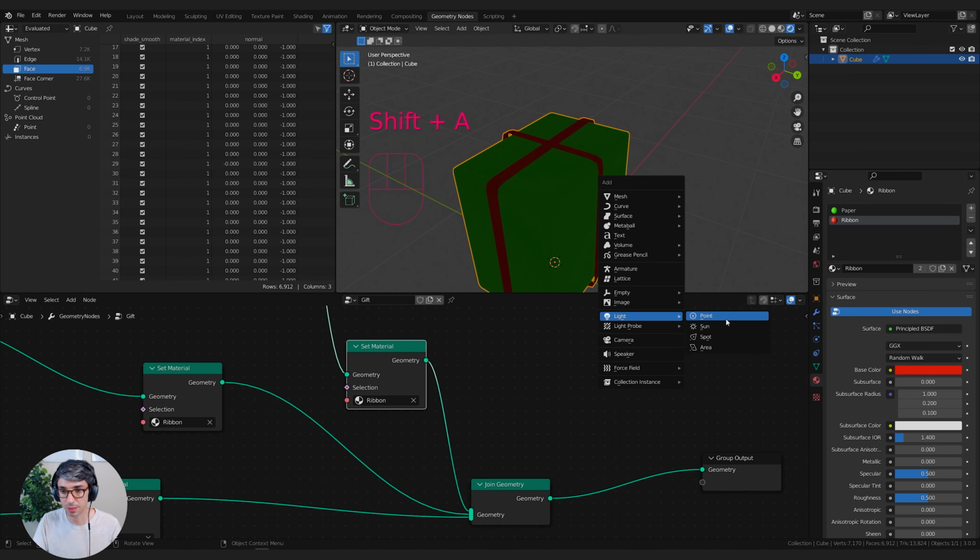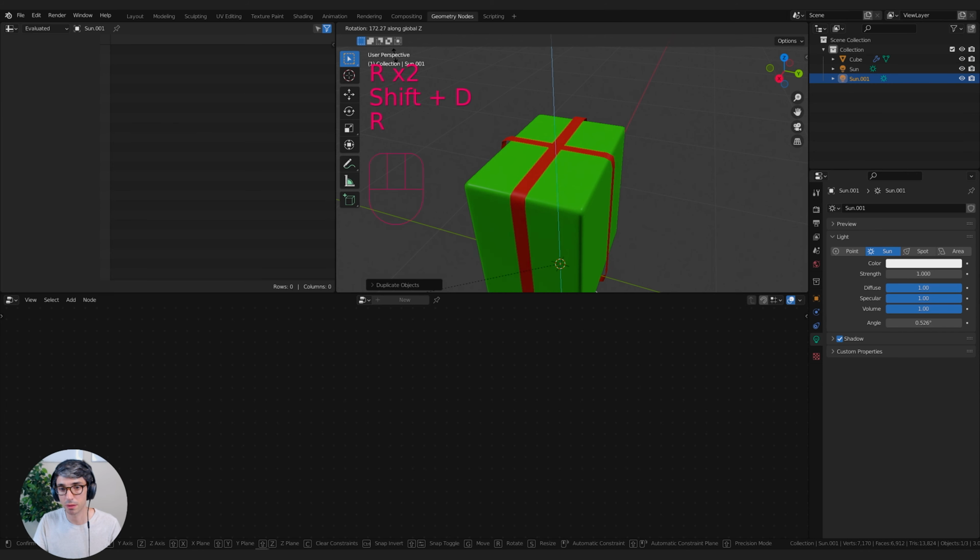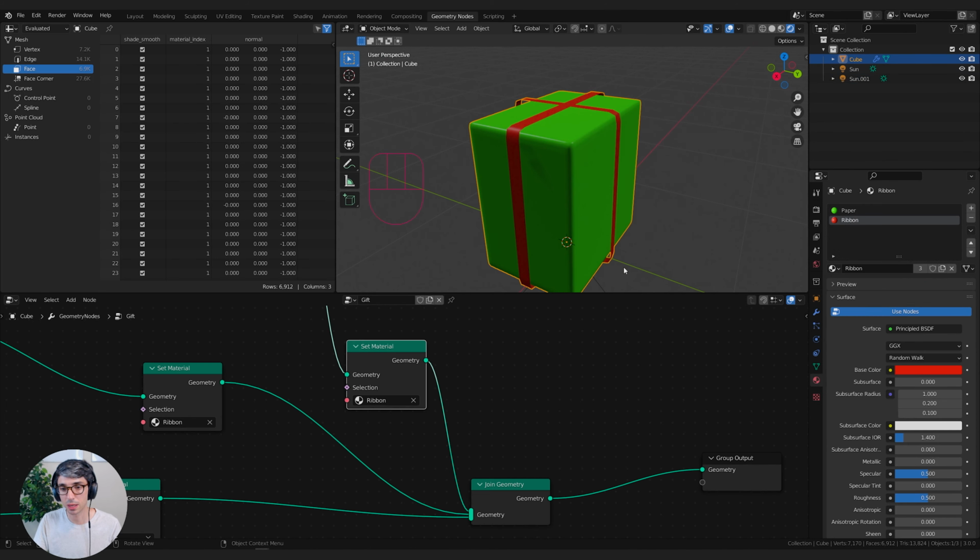I'll also add a light to my scene. I'll create a sun lamp, rotate it a little bit, and Shift-D to duplicate, and rotate it around the other way. Now it looks a little weird with these offsets so far. So we need to correct that.